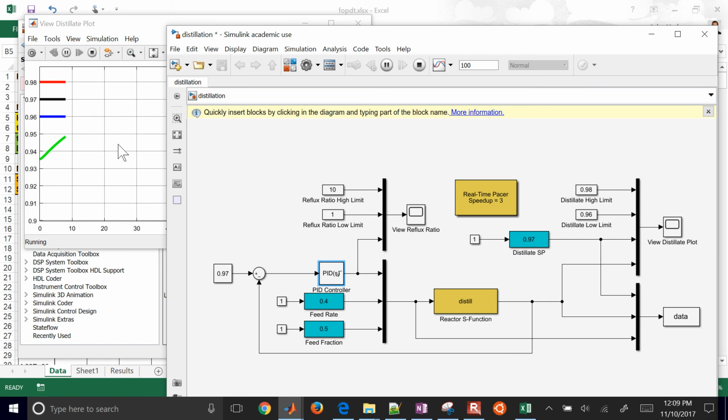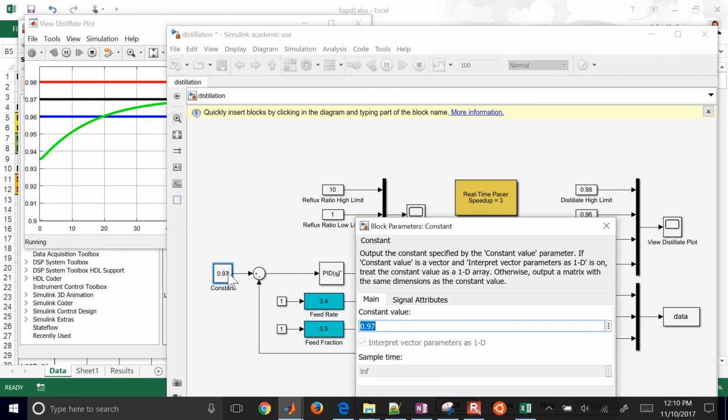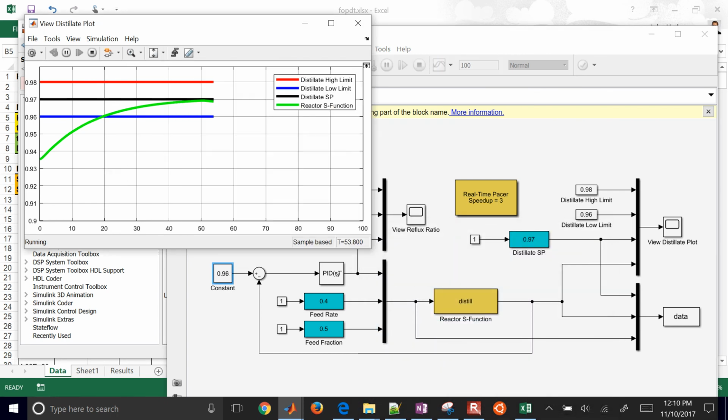Okay, so you see it go up now directly versus kind of going down and then back up. That's because the integral term needed to initially be set to 3. Then I can change the set point if I want to, 0.96 for example, and then it's going to come down to 0.96. Okay, now I can put in disturbances. So for example, the feed rate, I can change that, and we'll see how this responds.